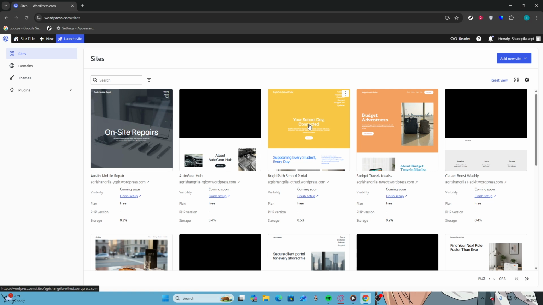Start by navigating to the WordPress.com website. You can do this by entering the URL into your browser's address bar. Once the page loads, look for the option labeled Sites in the main navigation menu. This is where you will begin the site creation process.